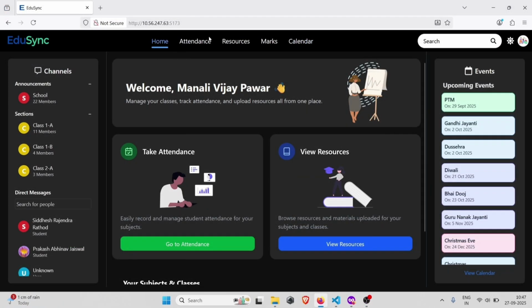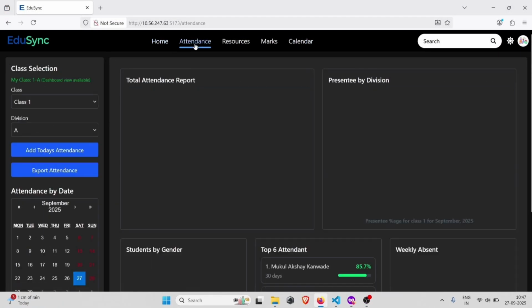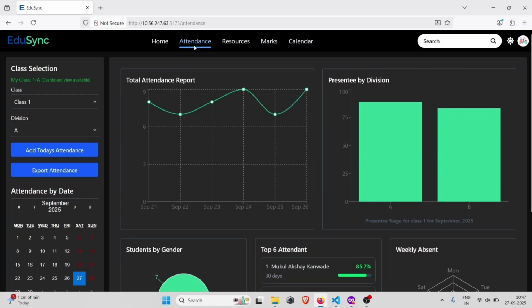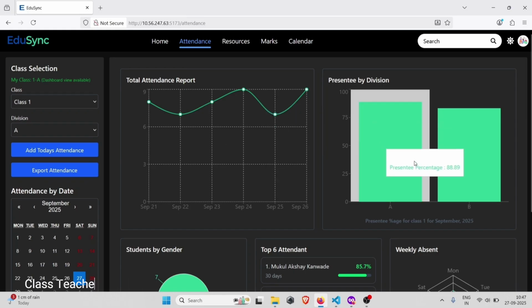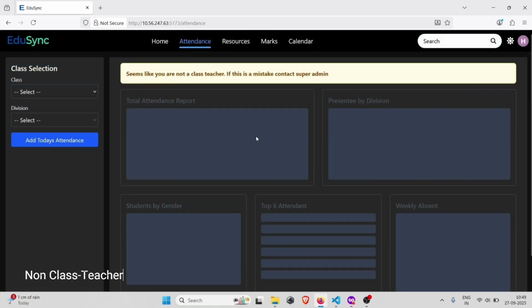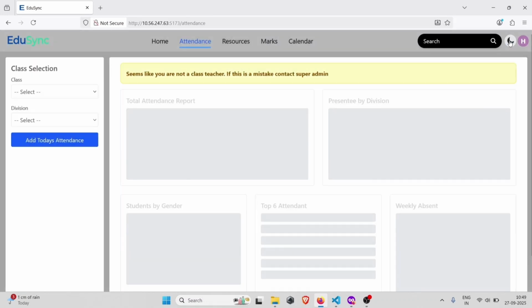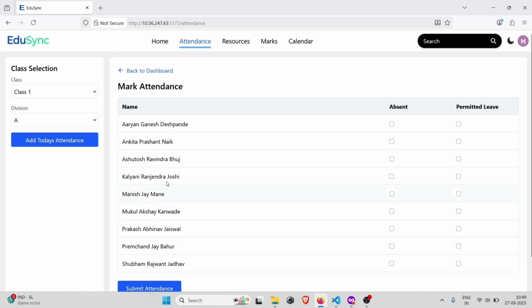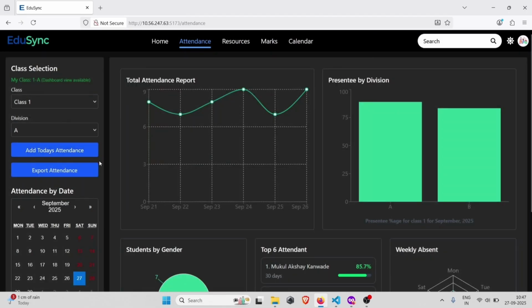Now, let's check out the Attendance tab. We are currently on the Teachers panel. Here, you can see the attendance dashboard. This dashboard is only visible to the class teacher. Non-class teachers won't see the dashboard, but they can still mark attendance. This helps in case the class teacher is absent. The class teacher has full access to the dashboard along with the complete attendance history for their class.